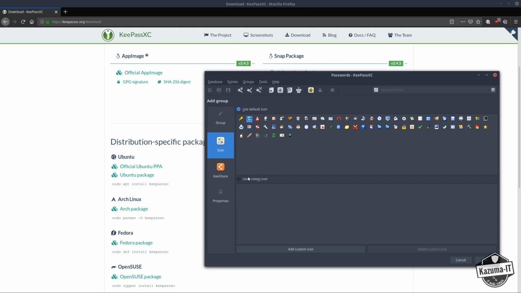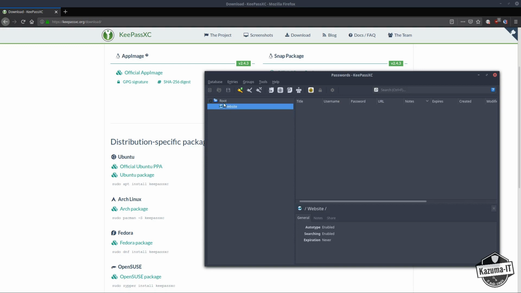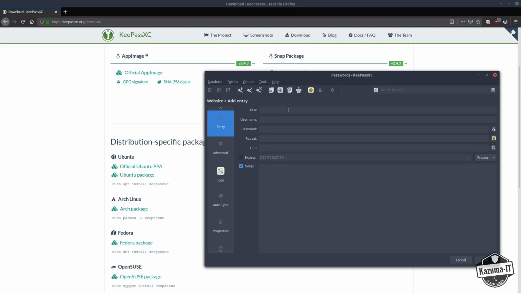And you could also use custom icons here. And I'm gonna click OK. So now I have one category already, and we could click on this button here to create a new entry. If we go, for example, with Facebook, and our username is test, our password is test, we're gonna need to repeat it in here, and our URL, you can copy that or just write it down.